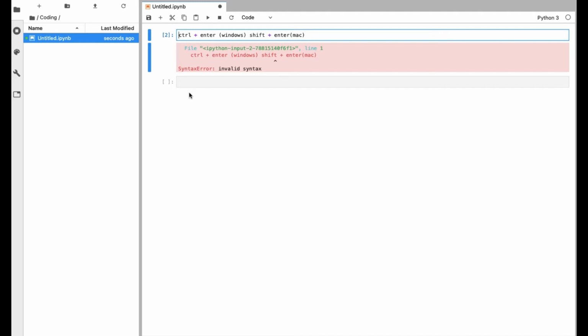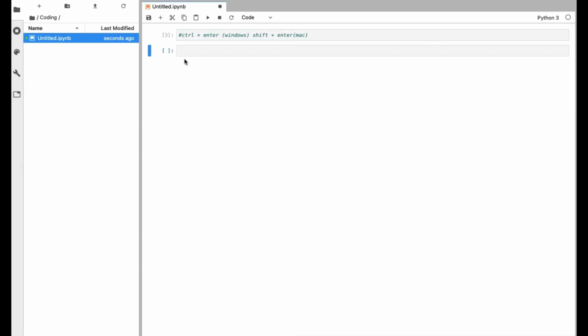So let's add on commenting. In order to make a comment, you use the hashtag key. That is going to be noted as a comment, so there's not going to be an error created as we run that code.